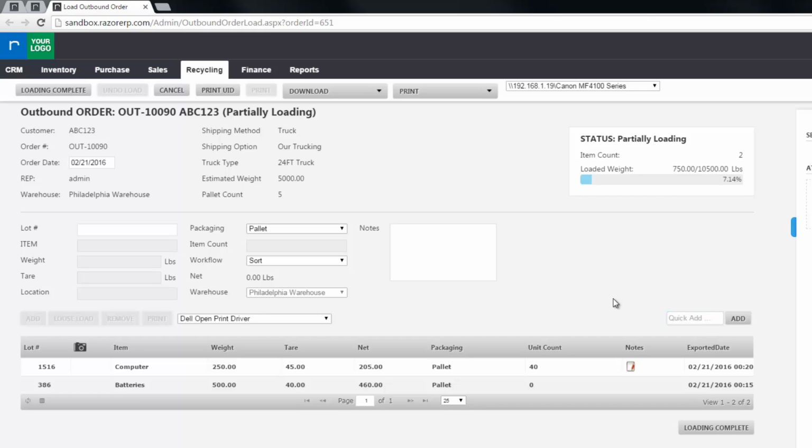Another way to do this is actually by scanning the pallet ID on the label. So if you have a station set up at your docks, what you can do is have your guys take their wireless scanner, go up to the pallet ID, scan in the lot, and it's going to automatically add it in. So it's really quick, whether you're doing it as a user and you're just adding in the lot numbers, or if you're doing it from the warehouse and scanning in the pallet IDs.